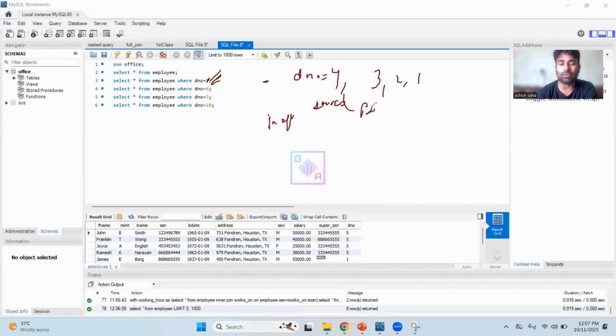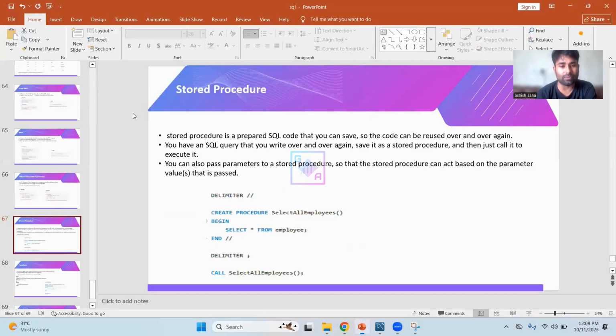What will a stored procedure do? A stored procedure will store this code under some name, some variable name, in some section. It will store my code. When I need to run the code, I just call that name, and this code will be executed. What I mean, let me go into the PPT and then tell you.